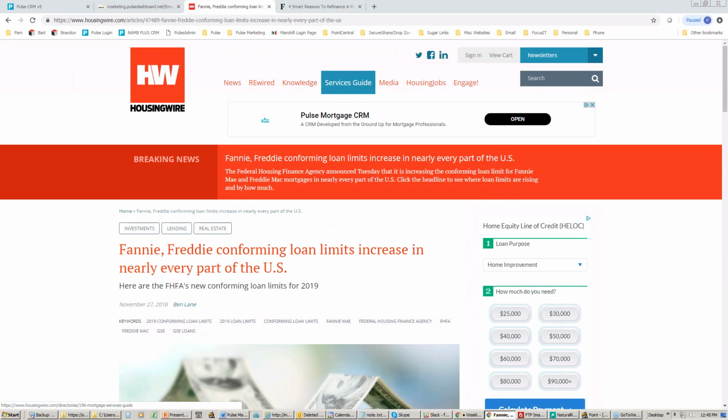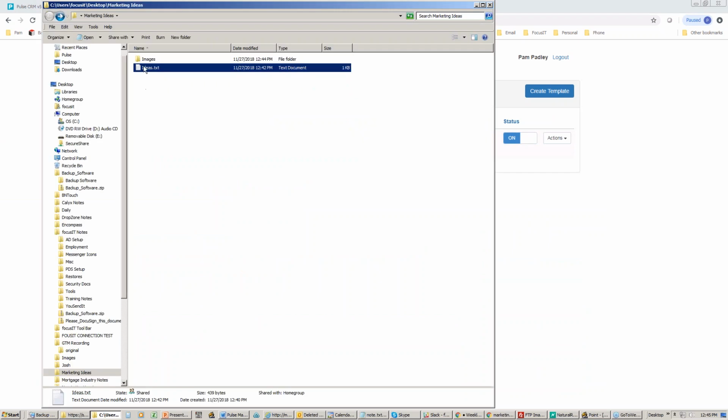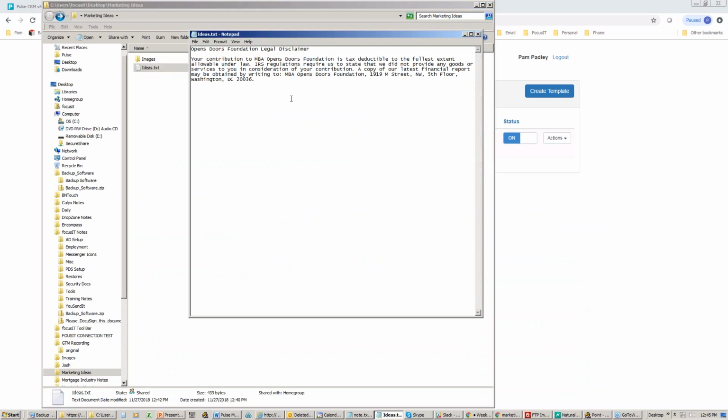So now I have a couple pictures. The pictures give me ideas and the pictures themselves were ones that I like. I've set my 1 hour aside each month. Now when I go to log into Pulse Marketing, I'm going to open Pulse Marketing up. And then the next thing I'm going to do is open up my folder and open up my idea notepad.